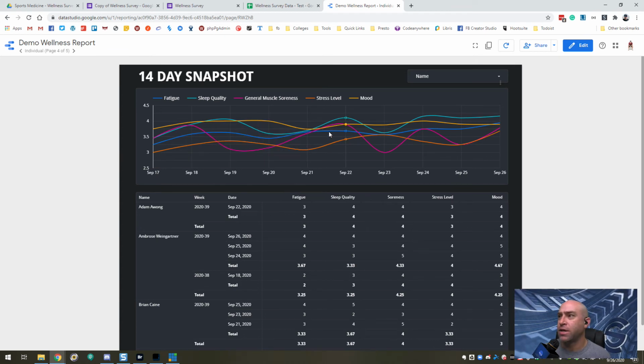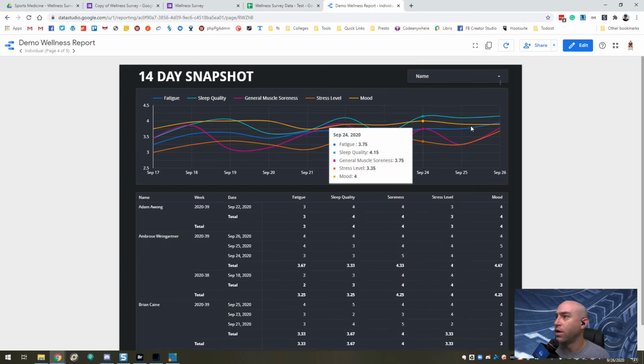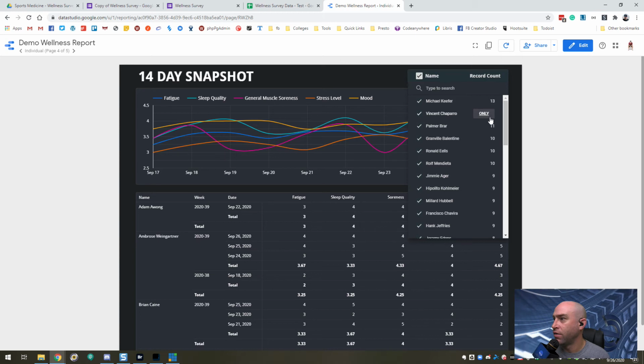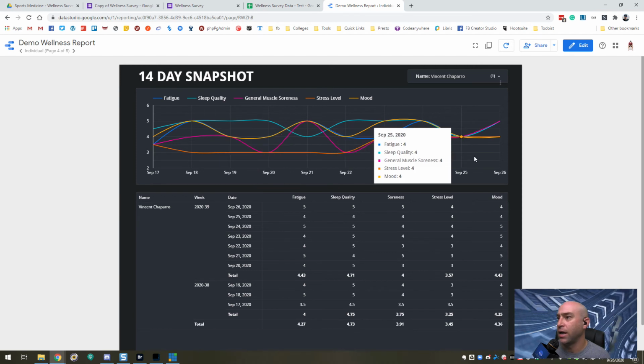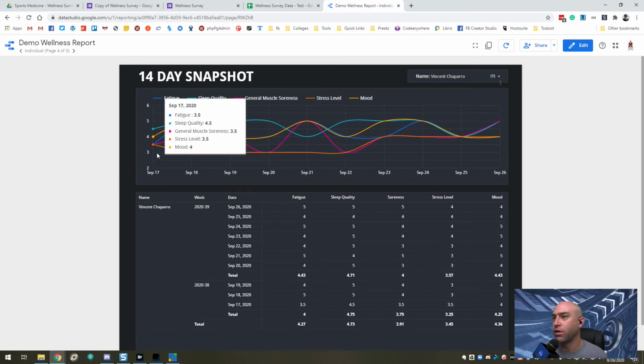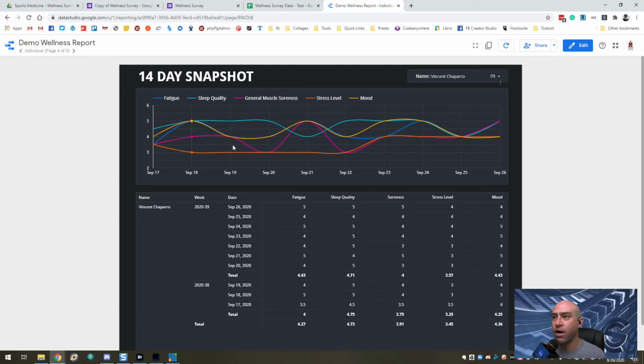So this is a 14-day snapshot, and this particular page is set to filter by name. By default, I see everyone, but I can click on name, and let's just look at Vincent. So now I can see just one person's data, and I can look at this one person and see where they are and where they've been going. As we talked about before, with some of the warnings and looking at people who might be struggling a little bit, we could then go into their specific data and say, okay, where are we trending? Are they trending back up? Are they trending back down? What's this one person doing?